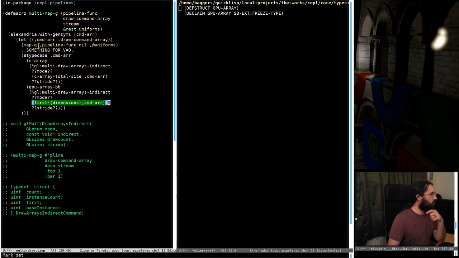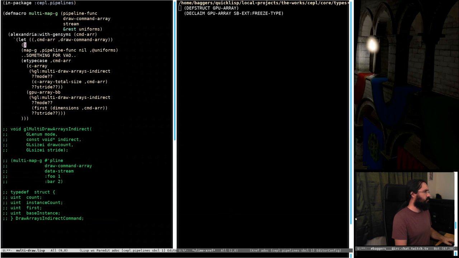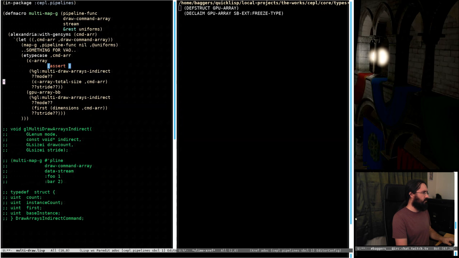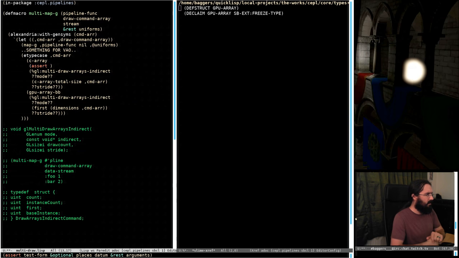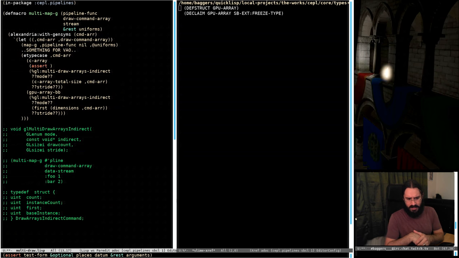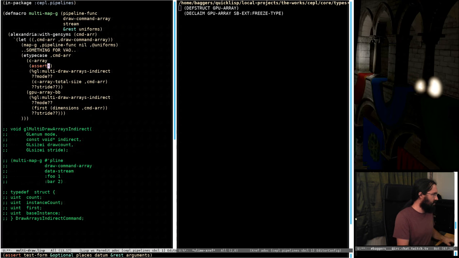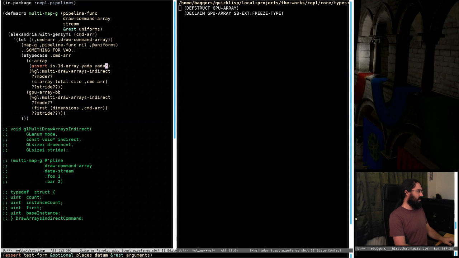Actually, we definitely would want to enforce that this was a one-dimensional array, because our C arrays and GPU arrays have row alignment. So when you have a multi-dimensional array, you might have padding at the end of every row. That's just a GL thing that's involved with pixel upload and stuff like that. So we would need to assert is 1D array, yada yada yada. Right, something like that.